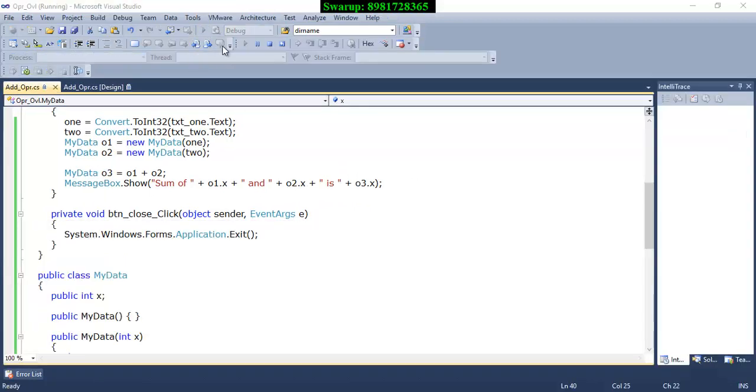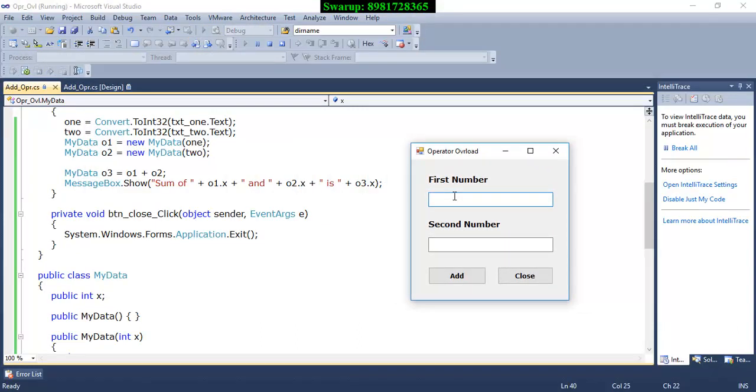So for the last time, let's go and run the program once again. As you can see over here, I'm supplying some other respective values, and then I'm going for the addition. The input is working pretty smoothly and fine.